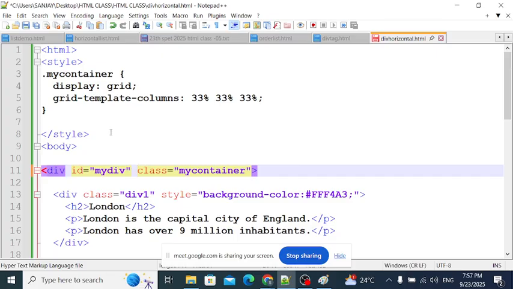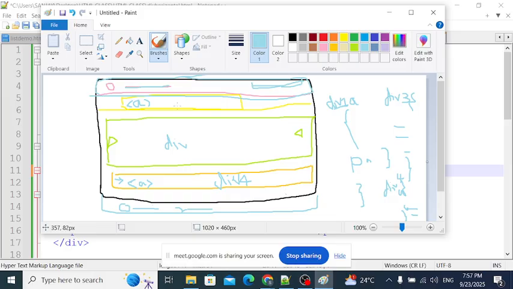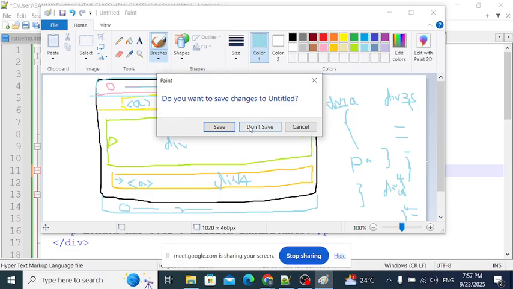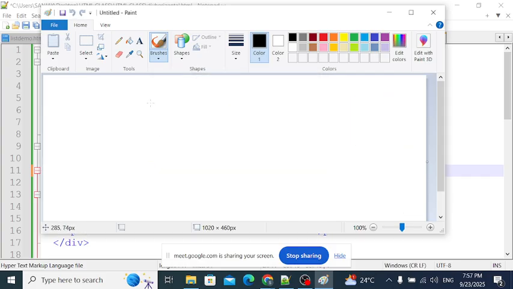Now most, 99%, the class we use to apply CSS property, and for id we use for the backend language. Based on the id we can access some data. Suppose there is one box we having, first name. Okay, like this. I have one box here.